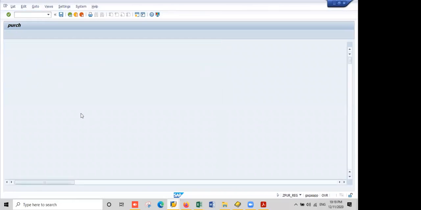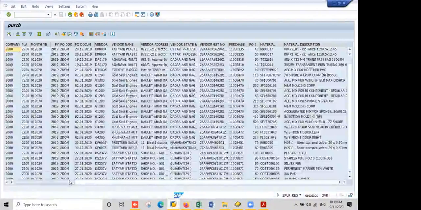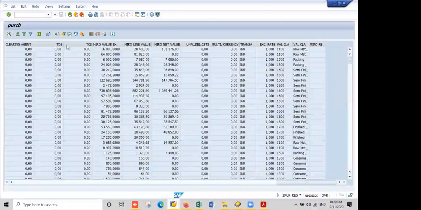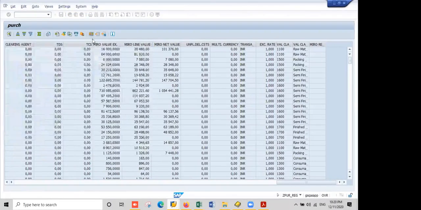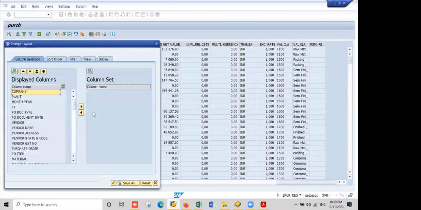Okay. Just a minute. So from the BSEG table, it is going to be into this information. All the information is going to the BSEG table. Right. What are we going to fetch? Okay.